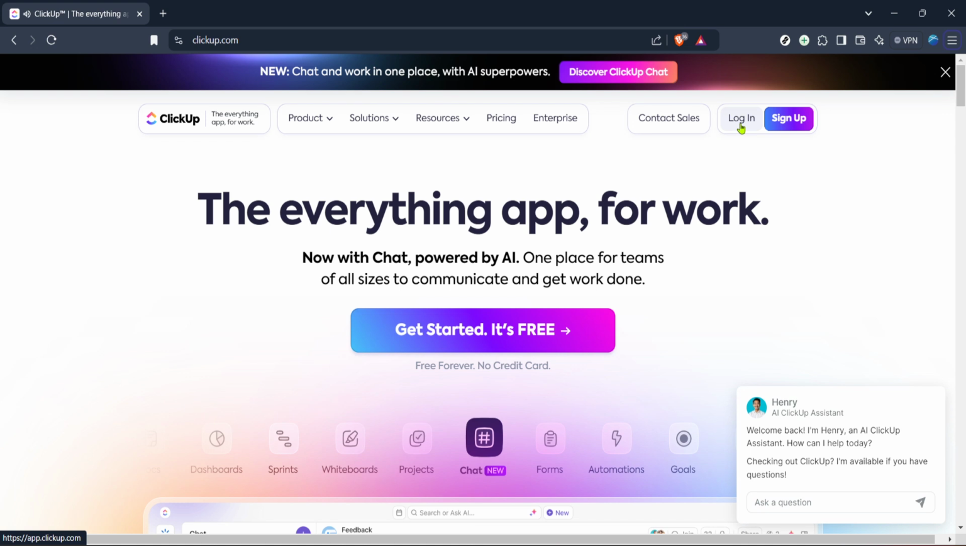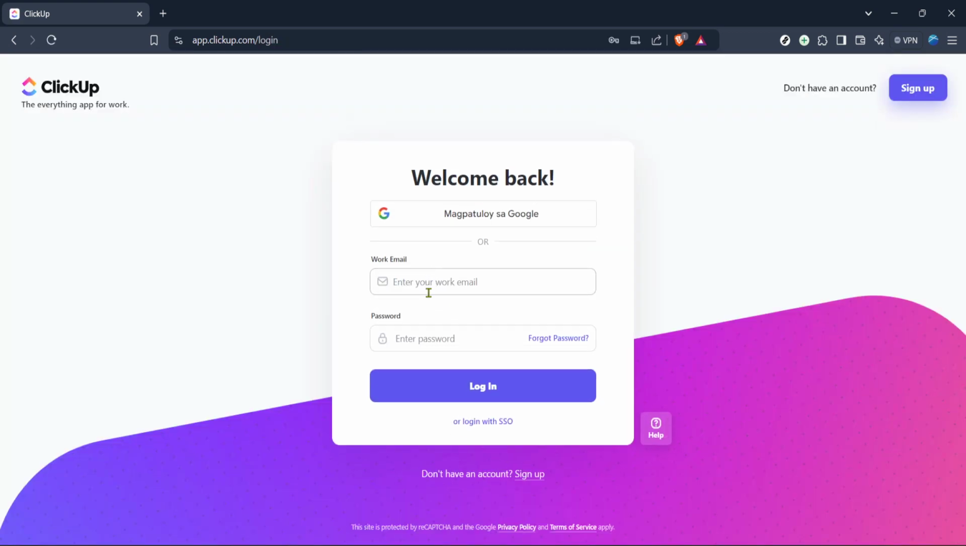After entering your email, it's time to input your password. It goes without saying that your password should be kept private and secure, so take extra caution while typing it in. If you have trouble recalling your password, ClickUp provides an easy option to reset it via your email. Once your email and password are accurately entered, we can move forward to login.